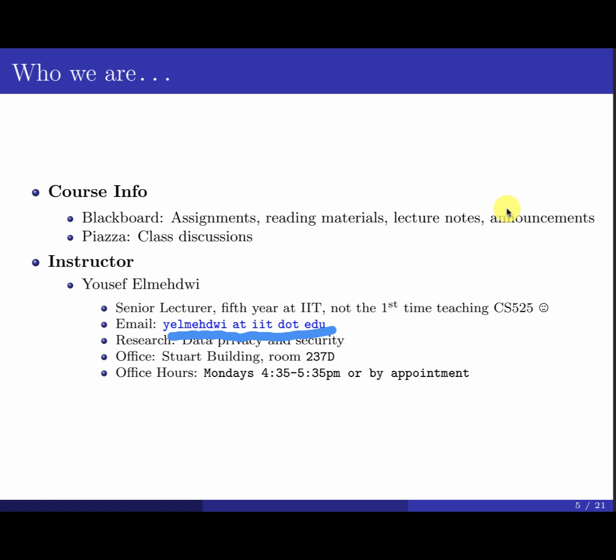Okay, this is my office. Last time I checked, it's still there: 237D in the Stuart building, next to the computer science department's main office. Office hours will be on Mondays, starting next week. Oh, next week we don't have a class. I hate that. We'll try to figure out a way to make up for that class. Anyway, office hours will be Mondays right after the class. I'll give you one hour if you have any questions or concerns.